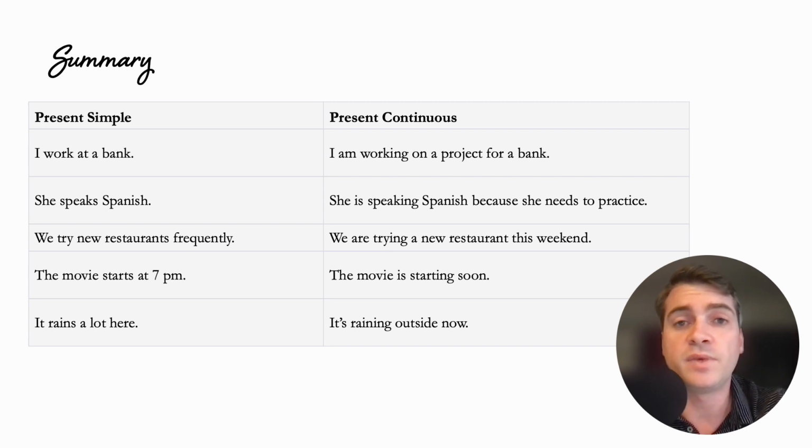Versus she is speaking Spanish right now because she needs to practice, all right? She is speaking it right now at this moment because she needs to practice. We try new restaurants frequently. That's something that we do over and over. It's a routine. We frequently try new restaurants versus we are trying a new restaurant this weekend. That's a temporary thing just for this weekend. It's like a one-time deal. We are trying a new restaurant this weekend.